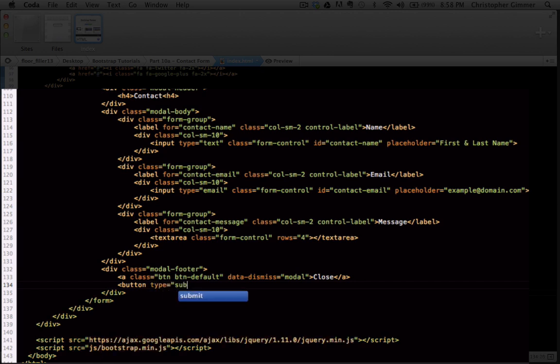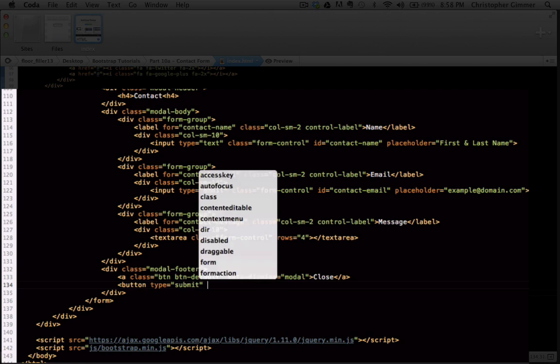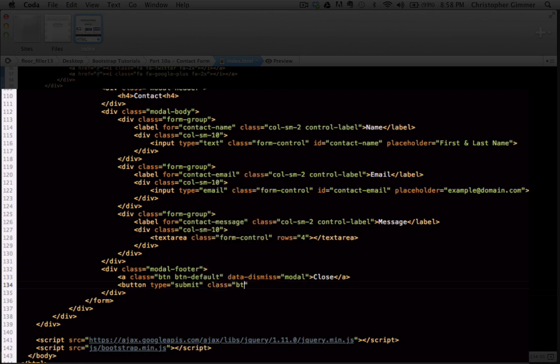Type equals submit. Now here we're only doing front-end design, so obviously nothing's going to get submitted, but it's still good practice to set up the button properly, because when you actually start programming, whether it's PHP or what have you, you want to make sure that this button's set up properly to do what it's supposed to do. And then we're going to give it the btn-primary class, and we'll call this Send.